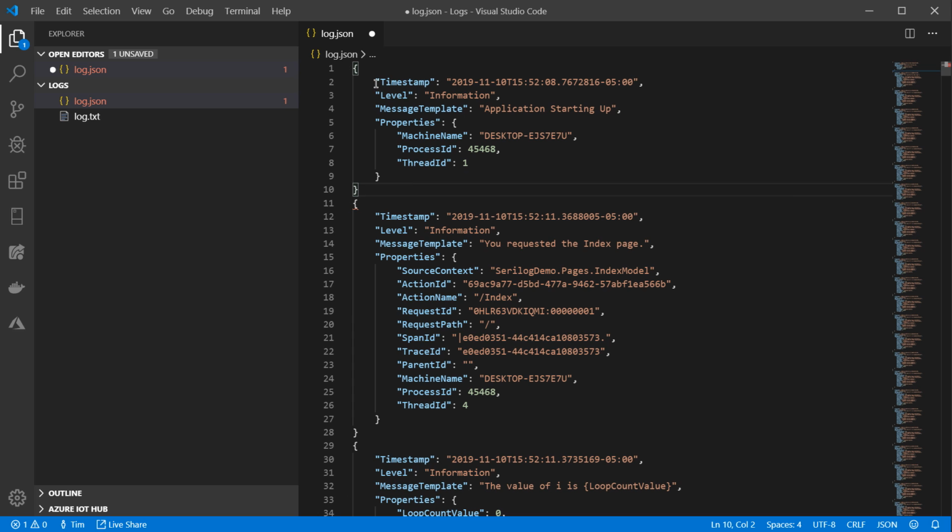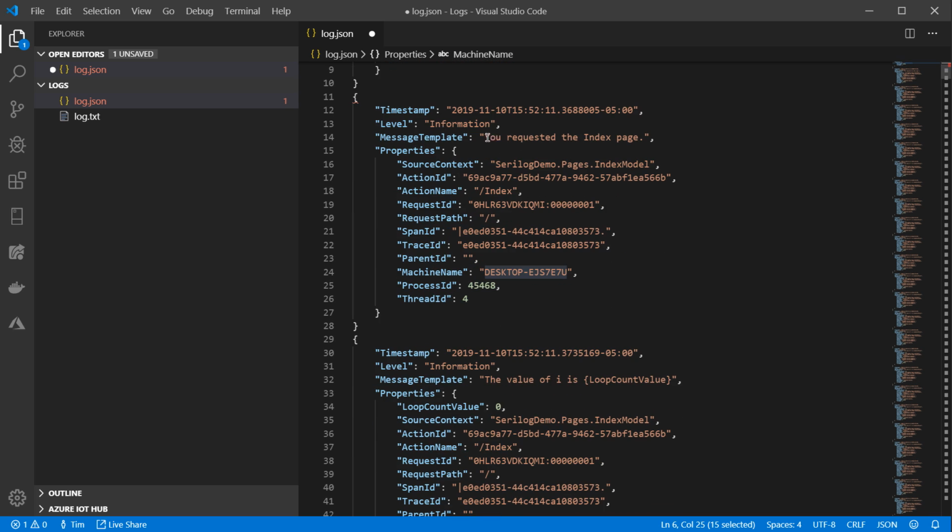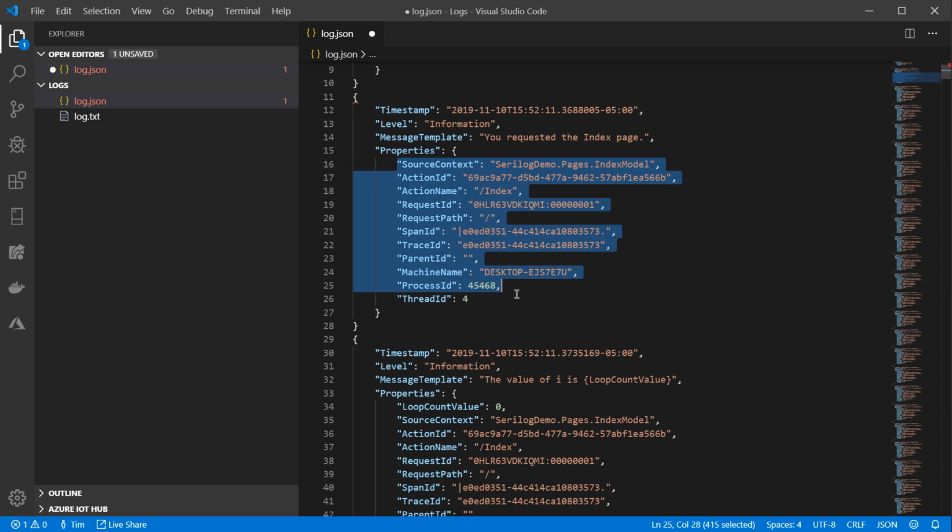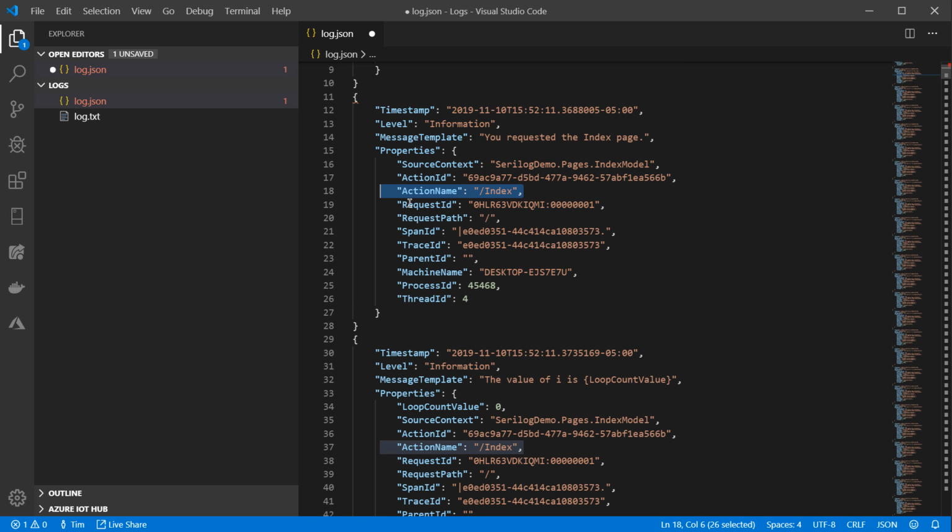So the first one is level is information, timestamp. Notice these are all separate. So the timestamp, the message template says application starting up, and then properties: machine name, process ID, thread ID. Okay? Especially that machine name can be really, really helpful. Go down one more level, and you have even more information. You requested the index page, but notice all the information we're pulling out about that. What the action name was, what the process ID was, parent, which doesn't have a parent right now.